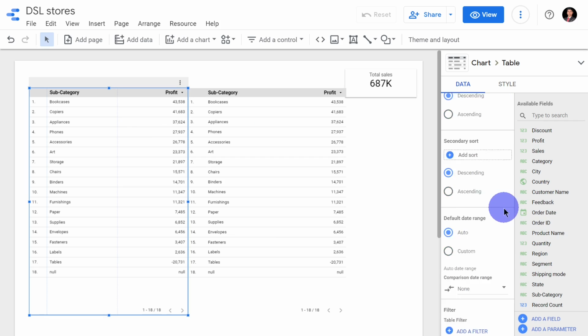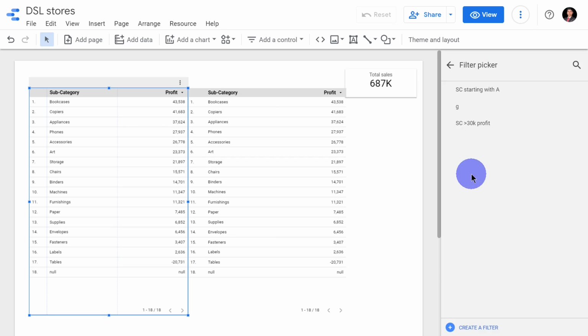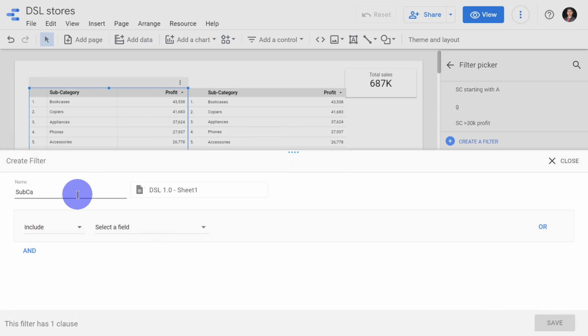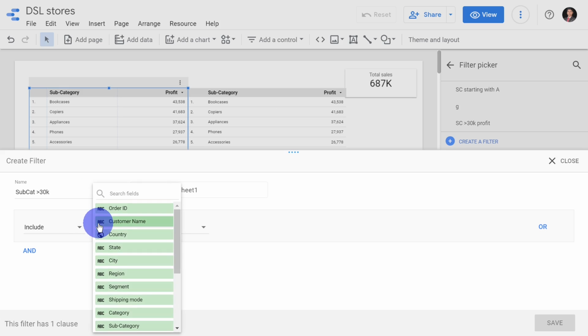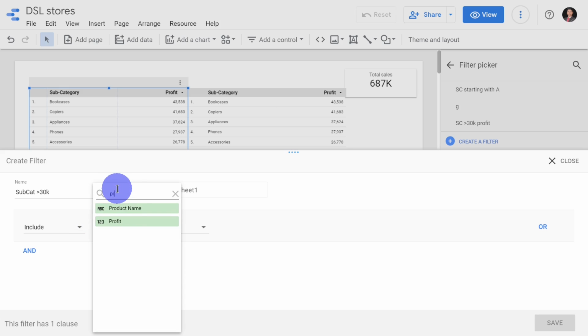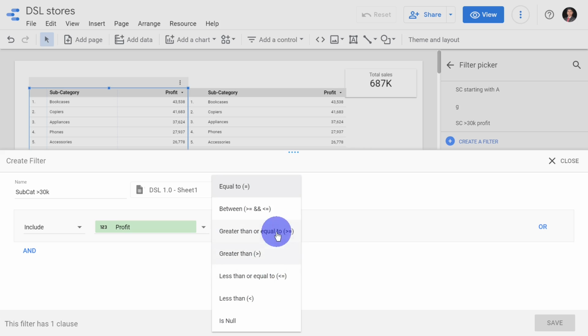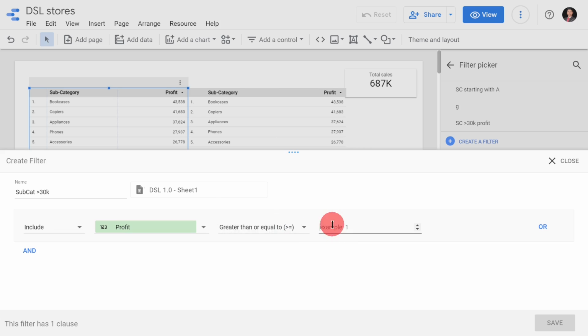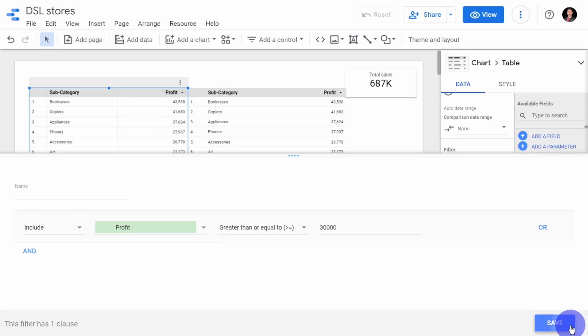So I'll go here, add a filter. In add a filter, I'll create a filter. So the name of the filter is add subcategory more than 30,000. I'm going to include the profit column, and the condition is it should be greater than or equal to 30,000. Okay, I'm going to save this.